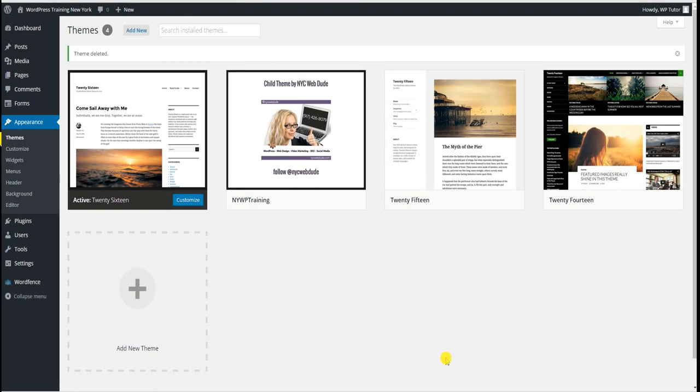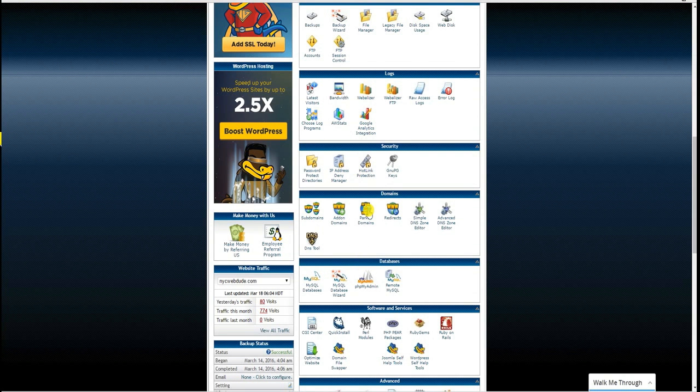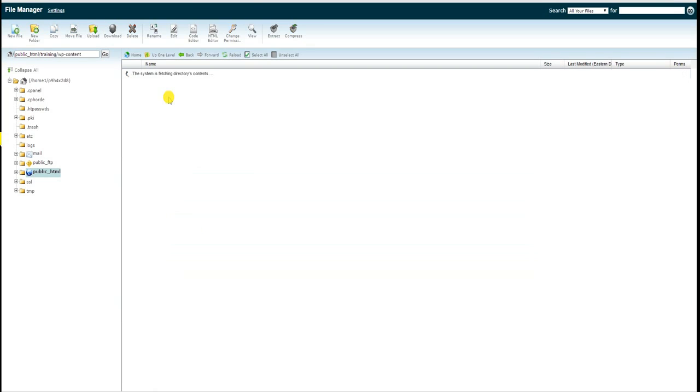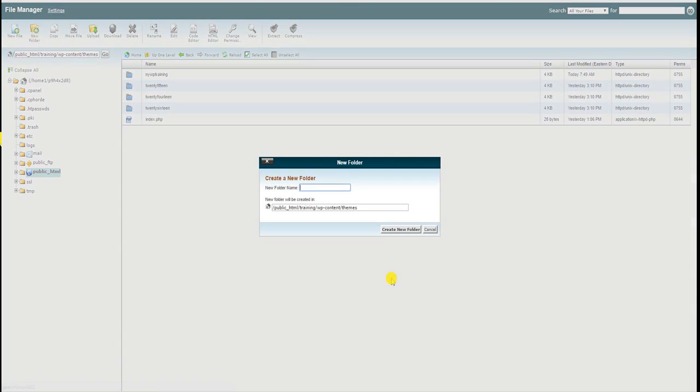So what we're going to do is go ahead to our control panel, and you go to your file manager, click on File Manager, and navigate to where you have your WordPress installed. We go to wp-content and themes, and you'll see a list of all your themes. You can also do this by FTP if you don't have access to your control panel. So we're going to create a new folder for the child theme called 2016 child.